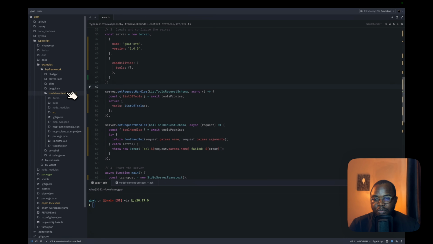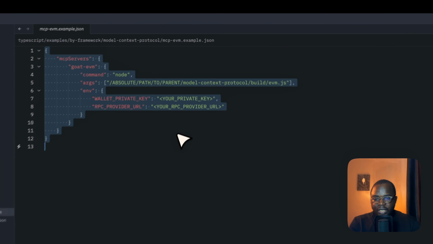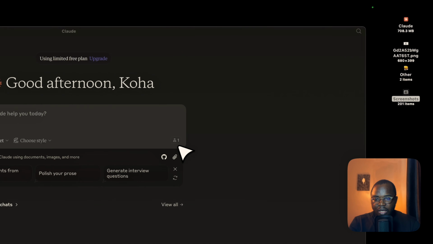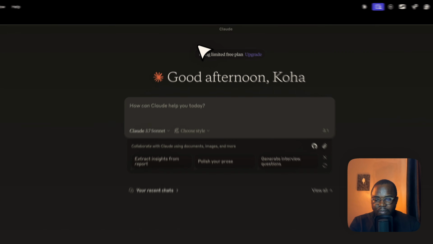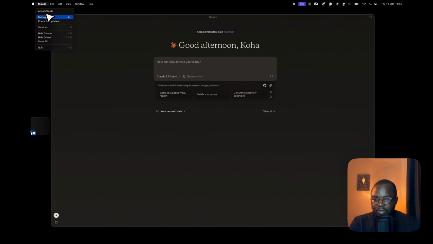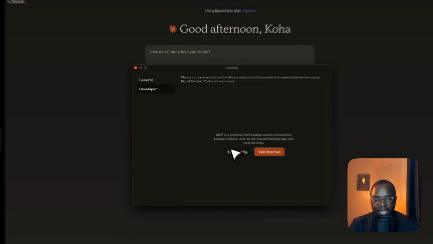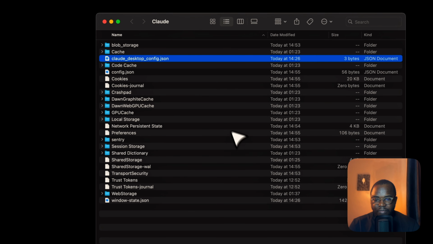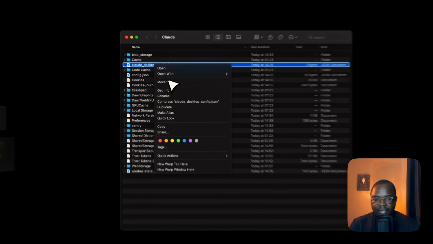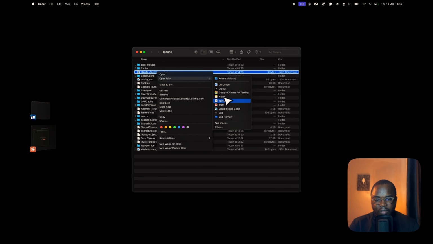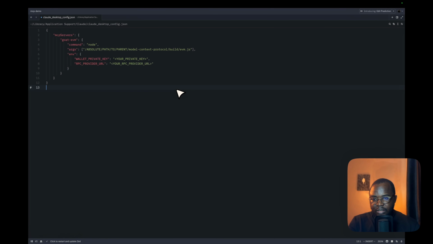Inside the model context protocol folder, you will find two example.json files right here. Copy the entire JSON code here. Open your Claude desktop client. Open your Claude settings. Go to developer. I'm going to select edit config and open the config file inside my text editor. Now inside here, I'm just going to paste this.